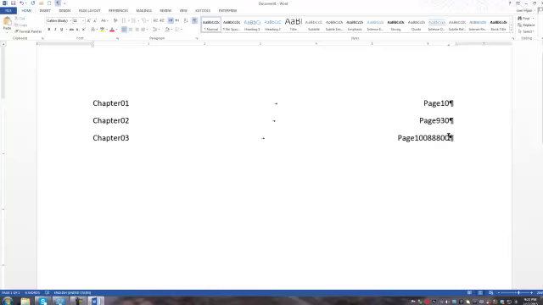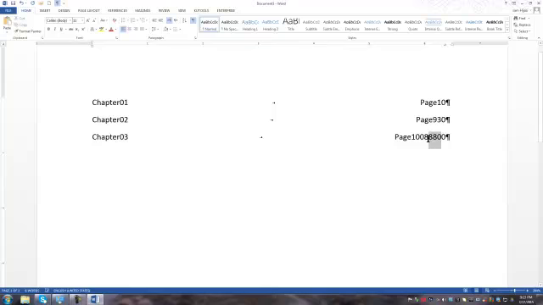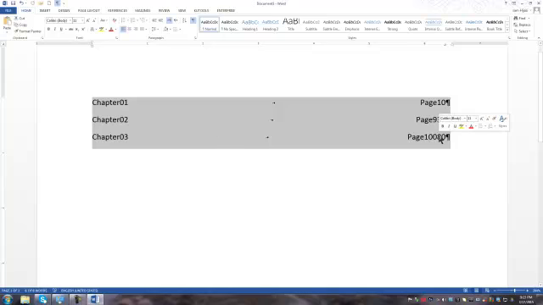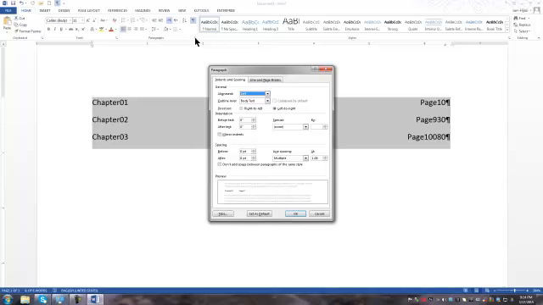So the right tab is going to give it at this point. Of course, we could go ahead and delete a few of those. I wanted to select everything one more time, and I'm going to build the leader. The leader is the dotted line between the chapter and the page. Of course, those are under the paragraph. There is a shortcut. I will show you that later.